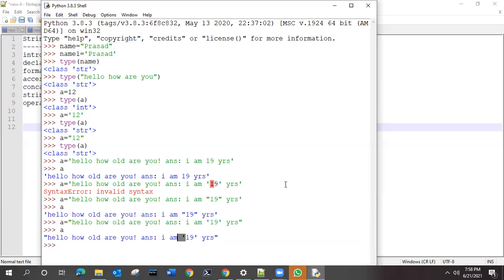How to use the single quote and how to use the double quote, the combination you have seen. If you are not giving the proper combination, you will find the error. Got a clarification? Yeah, I got it. So these are the things you need to take care of. Go ahead.